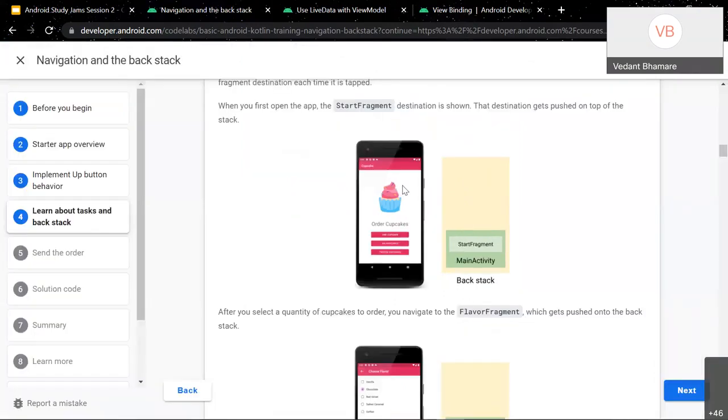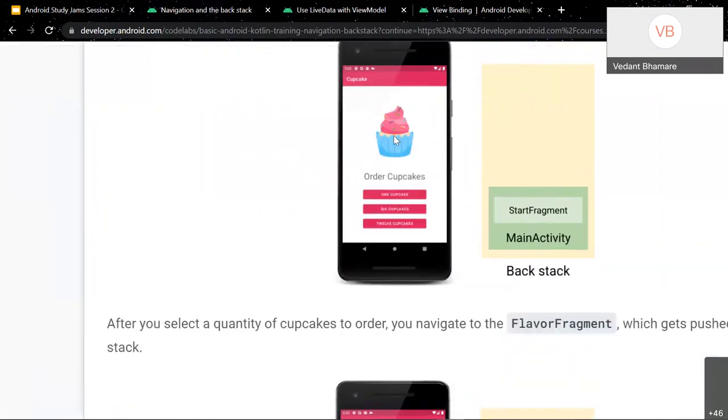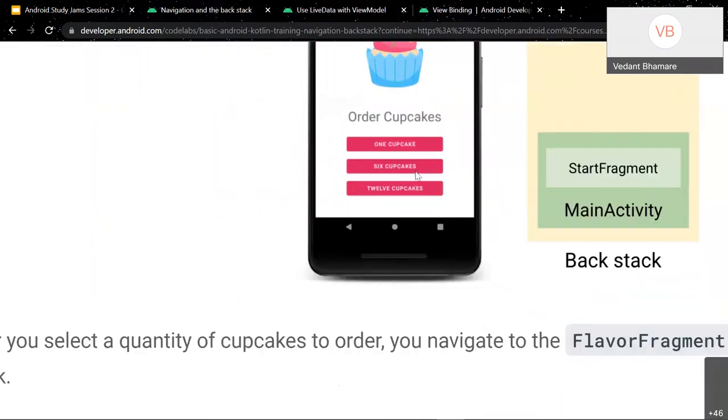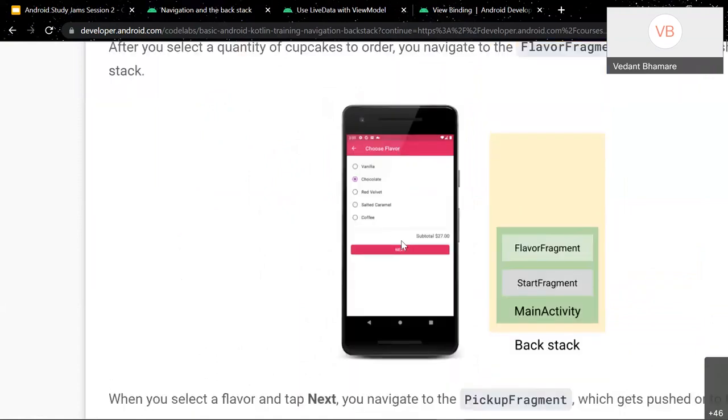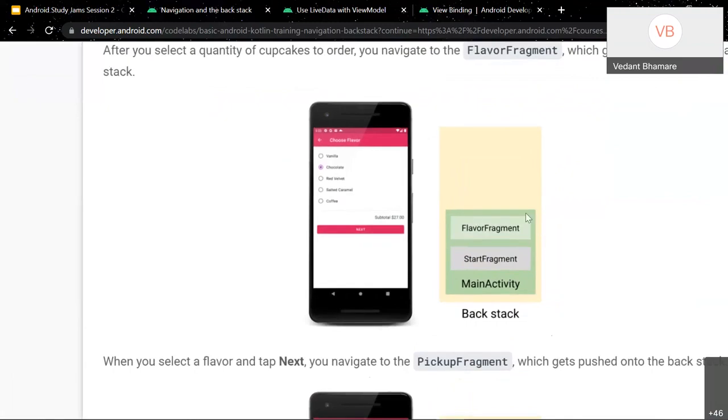Whenever the app is launched, this is the first screen that we will see, and that is the start fragment that is pushed into the backstack. Whenever you click on one of these options, one cupcake or the quantity of cupcakes, you would be redirected to the next screen to choose the flavor and all. So here, as you can see, a new fragment is pushed onto the backstack.